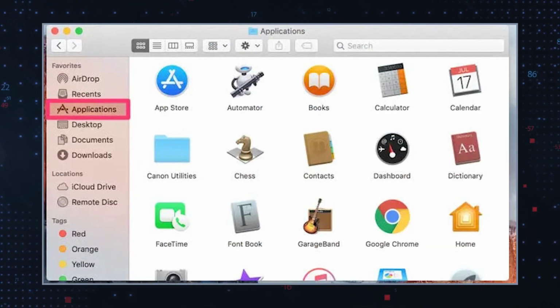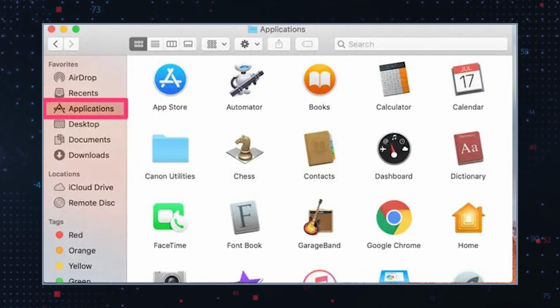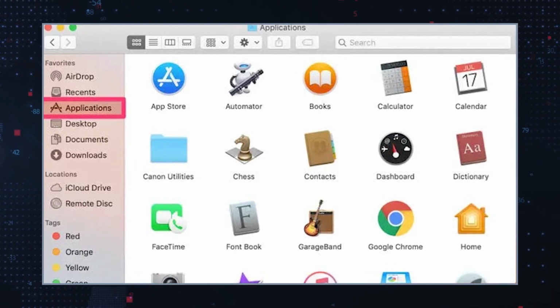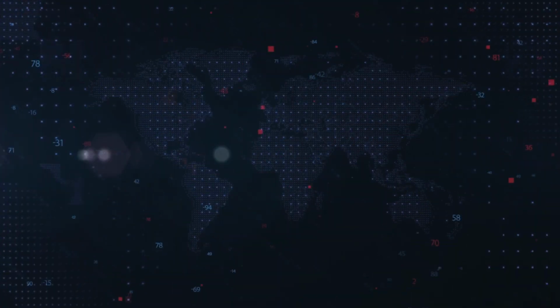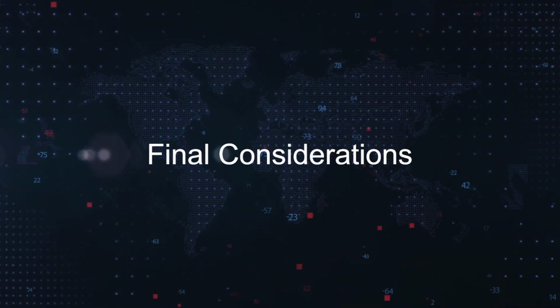For manual removal, you should go to the Finder and select Applications. Look for Skilledinitiator or any other suspicious applications you don't recall installing. To check and remove browser extensions, you should open your web browsers and check for any unknown extensions or plugins. Then remove them. Final considerations.